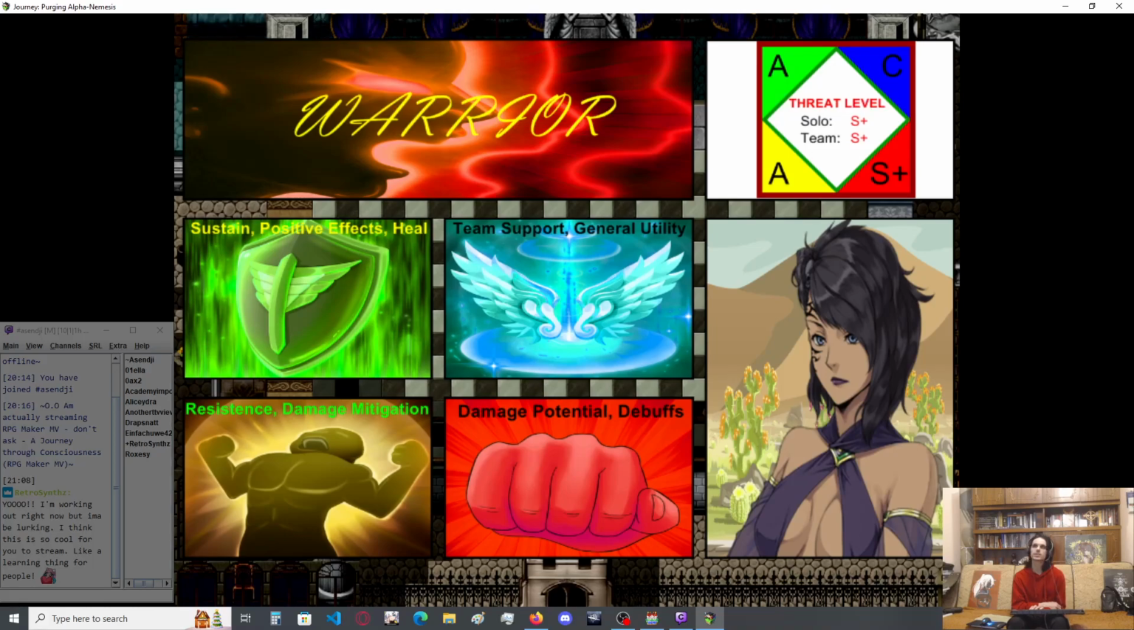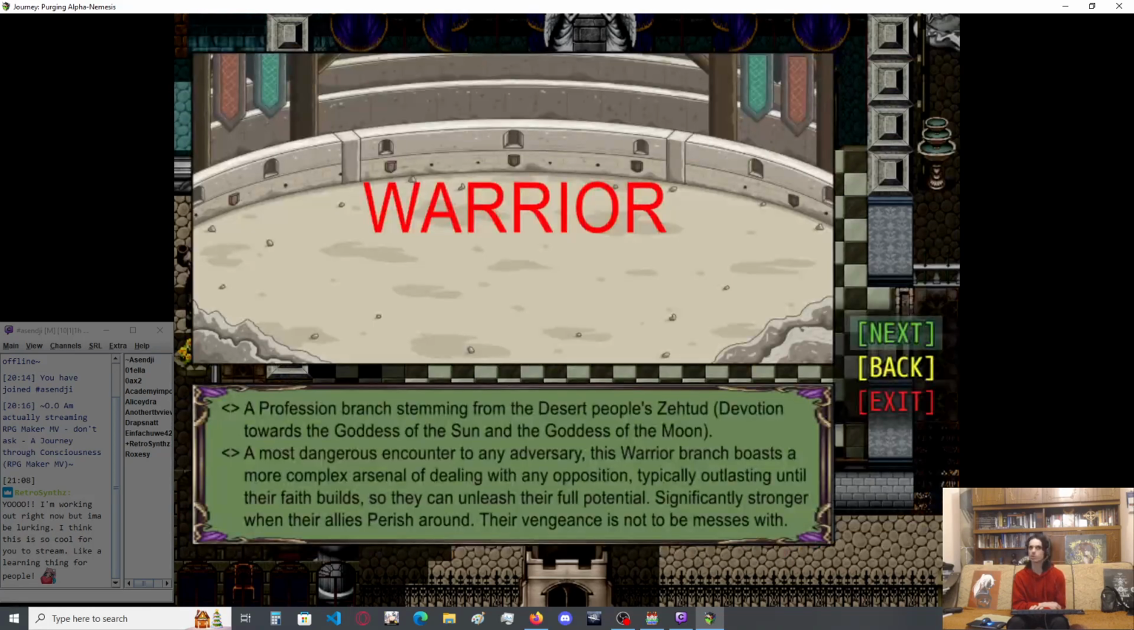The warrior, or my approach on warrior. A profession branch stemming from the desert people's Zechtud, which means devotion towards the goddess of the sun and the goddess of the moon. A most dangerous encounter to any adversary, this warrior branch boasts a more complex arsenal of dealing with any opposition, typically outlasting until their faith builds so they can unleash their full potential, significantly stronger when their allies perish around. Their vengeance is not to be messed with.